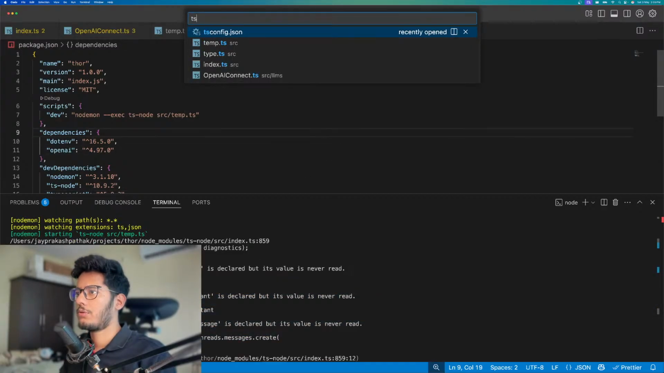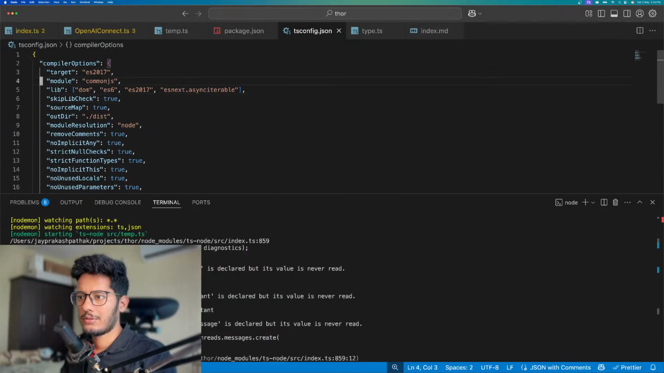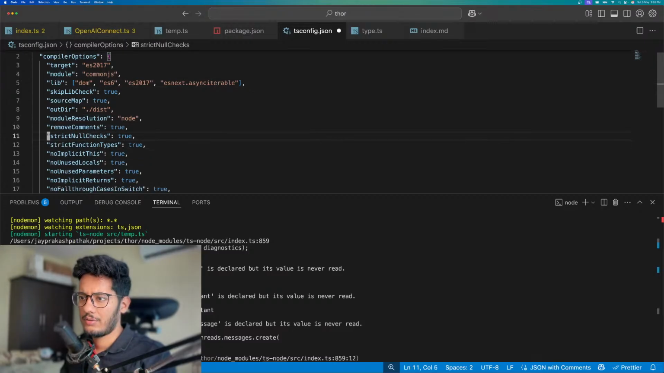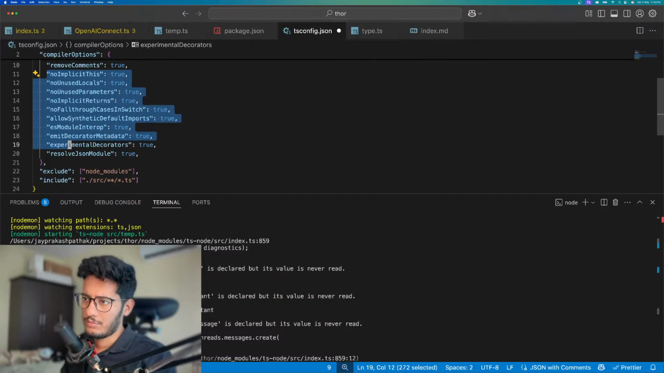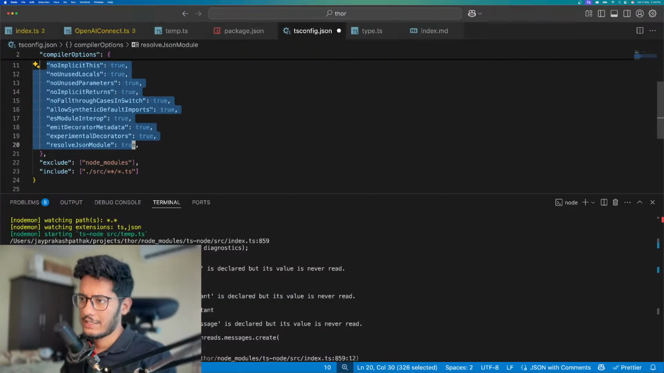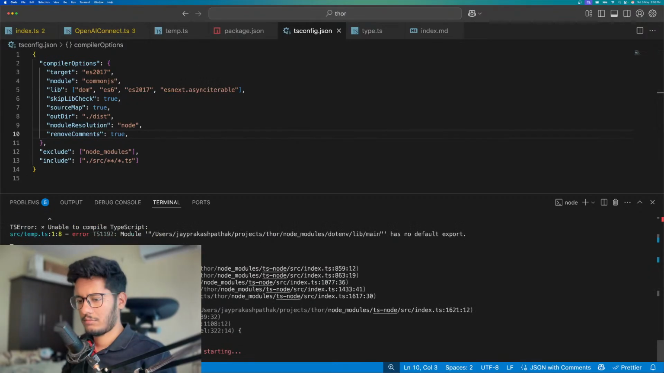So let's go to tsconfig. Let's remove some of these rules. Remove comments is something. No explicit any. No, I don't want to follow these. Strict null checks I don't want. Strict type checks I don't want. Strict no implicit this, I just hate all these things. I love this, but for testing let's not have all these.